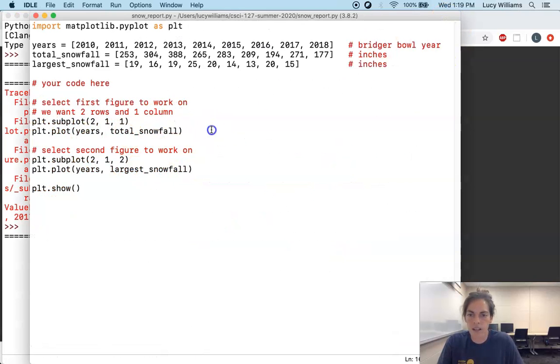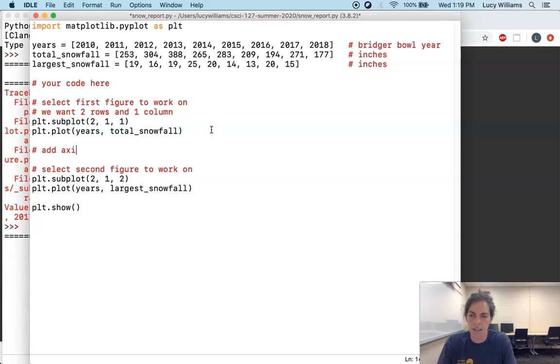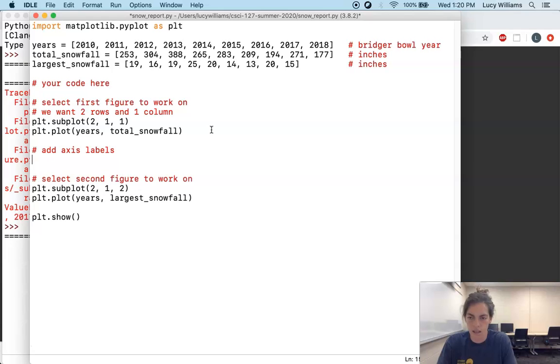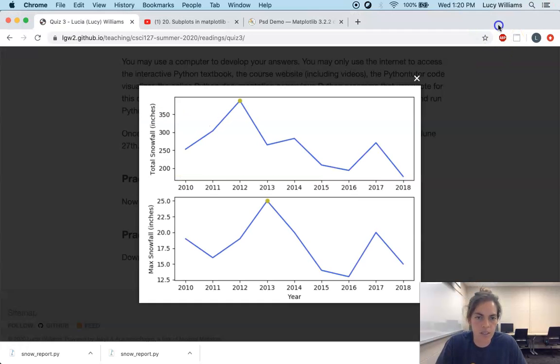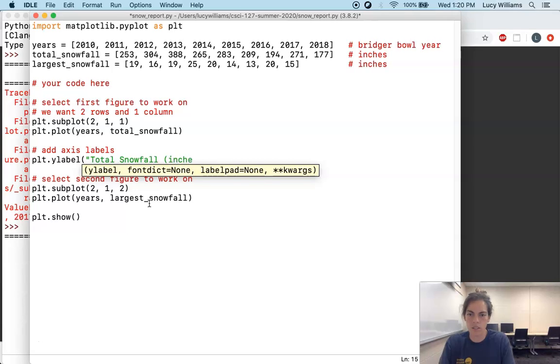I'd say add axis labels. For our first plot, we need to set the Y label to be what? Let's check on that again. Total snowfall inches.